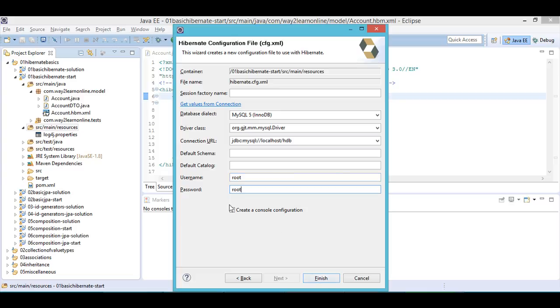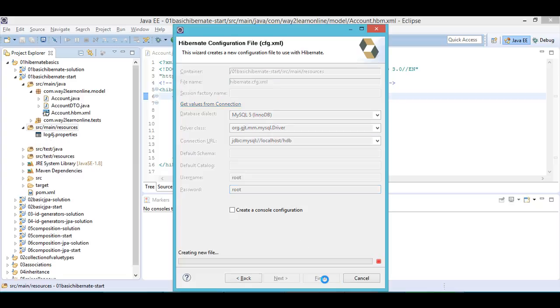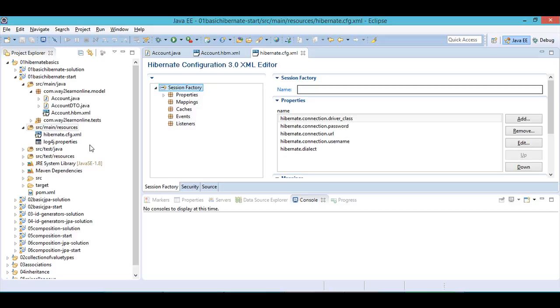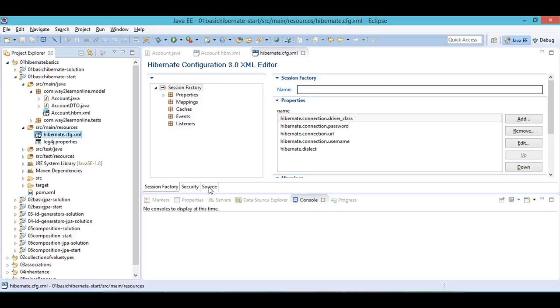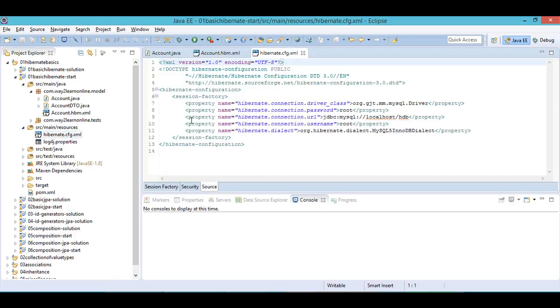There is something called create console configuration. We'll see it later. Next. I'll say finish. See, hibernate.cfg.xml has been created, and if I see the source mode, the driver class name, password, everything has been created. This hibernate.cfg.xml is the main configuration file, and a lot of other configurations are there. I'll show you a few more configurations now.